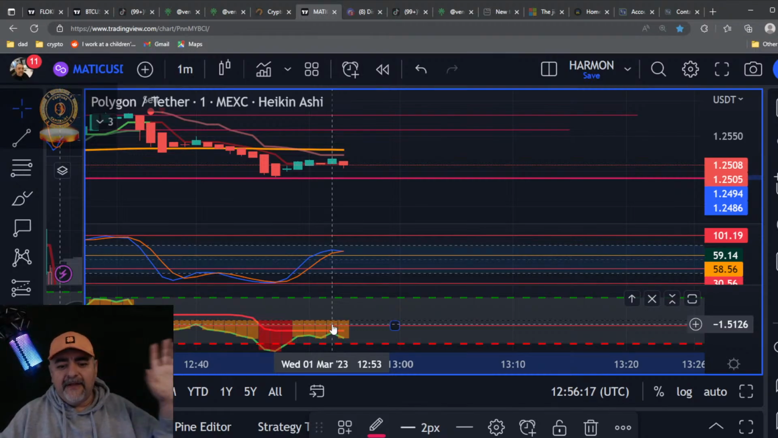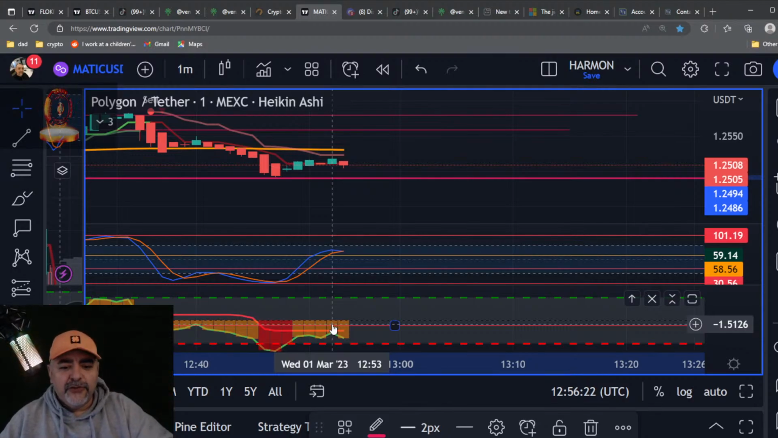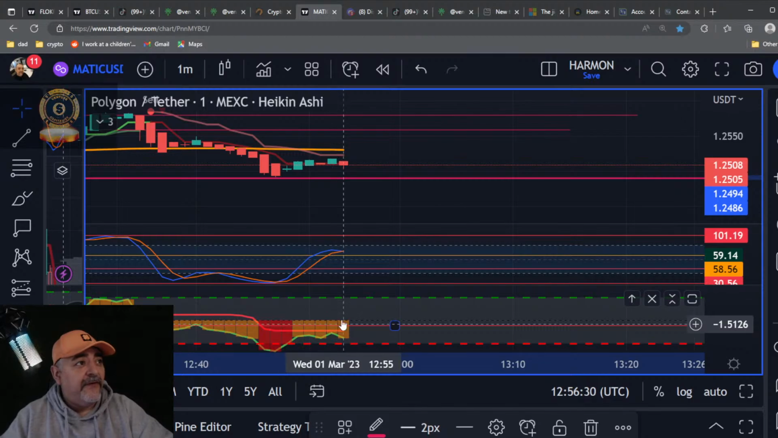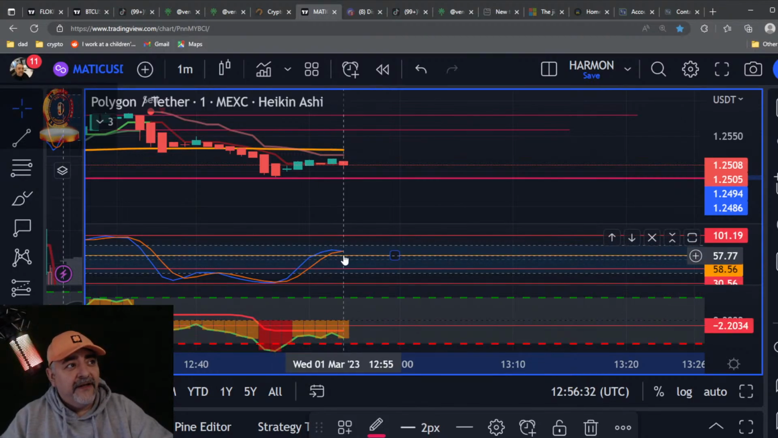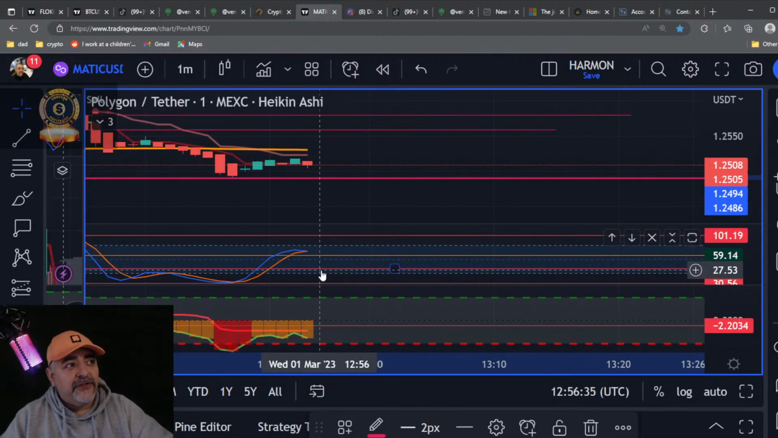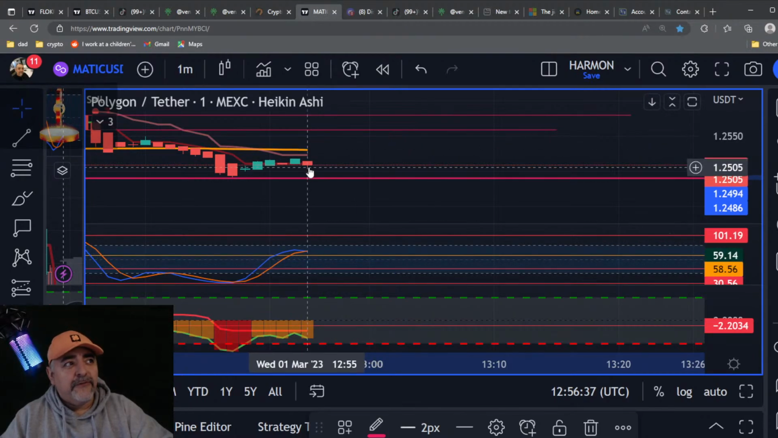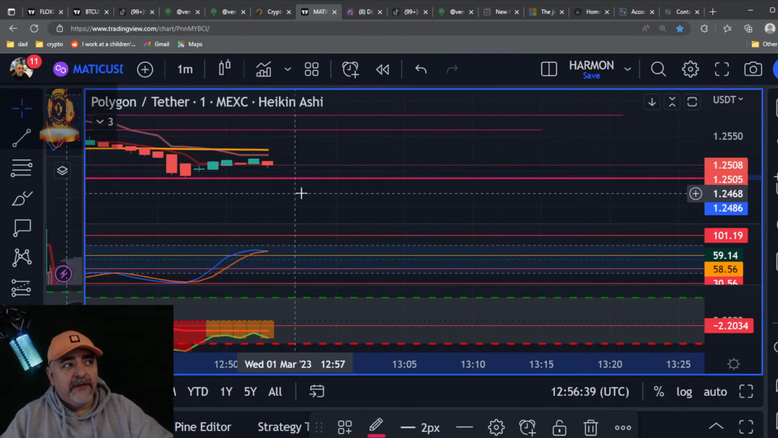So remember, Matic's 4 hours oversold, the 1 hour is oversold. So we are looking for short positions here, right? So we're looking to play the shorts more than we're looking to play the longs, right? Right now, the 5 minute RSI has to reset for us to get into a short. The 1 minute is starting to show that we're going to get in another short position here pretty soon, which we're probably going to bounce off this line, but we're looking to break this line here.